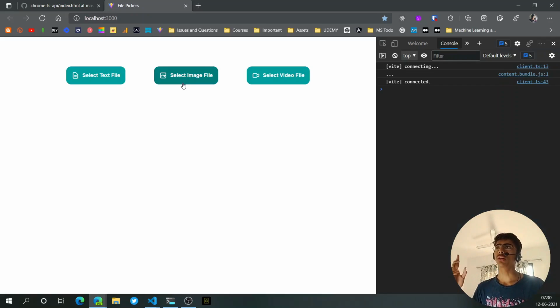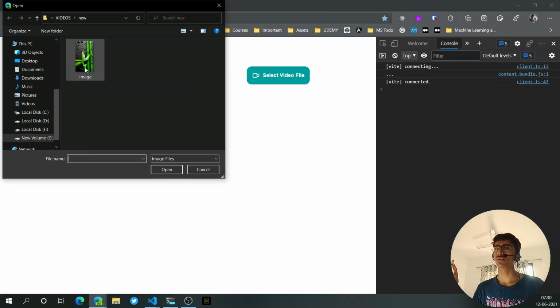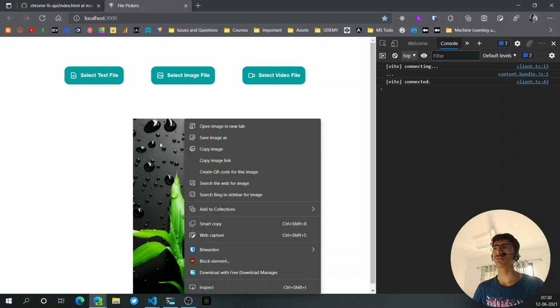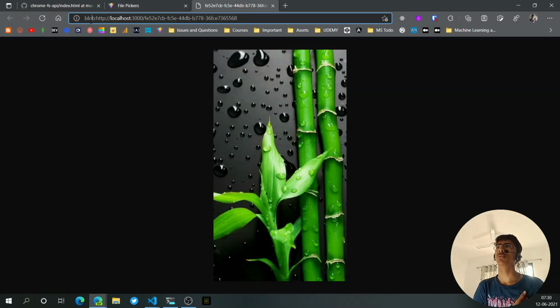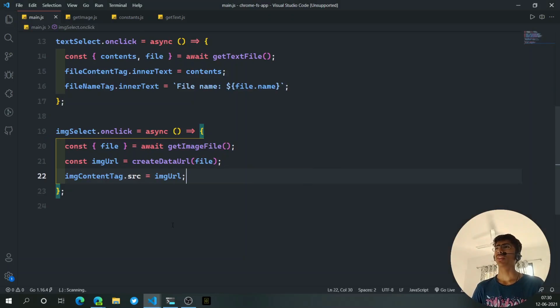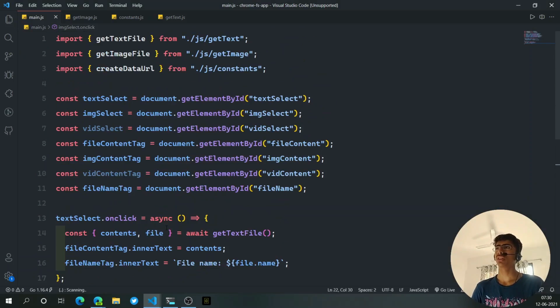So cross our fingers and select this image file. Works. So we got the URL, and even if you do this, like right click and open image in new tab, this is the URL, blob colon, and then you've got this data URL. So that's how you do this, and we are going to do the same thing for the video. This is going to be very easy.